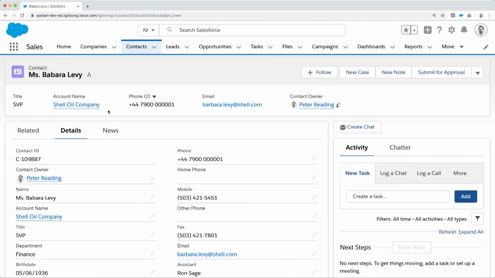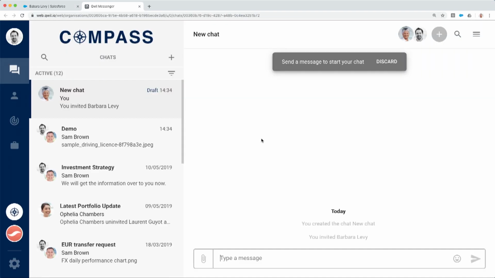The first is our Salesforce connector. So this is a very familiar contact screen the RM might be sitting in. And you can see that there's a Create Chat button that I can press that directly launches Qwil, takes me and authenticates me, and sets up a new conversation for me with that client. And I'll send some messages.